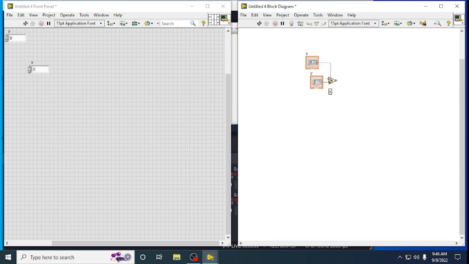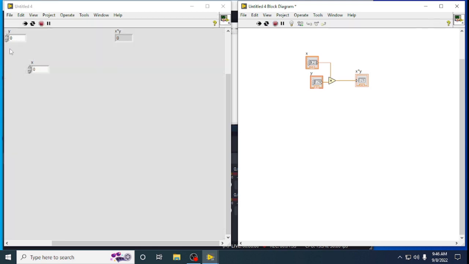Like that we need an indicator now for output. So you can go here, right click, create indicator. Your indicator will be there. So this is run, this is run continuously, and this is stopping the execution. So this is run continuously. I can give my input here. So I am giving 5 and 5, X also 5, Y also 5. So I will be getting the output.